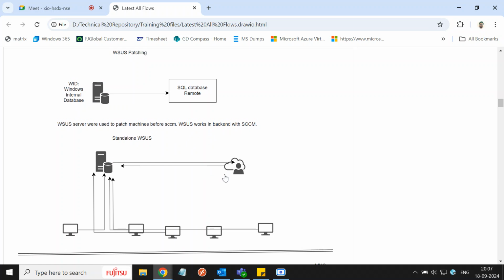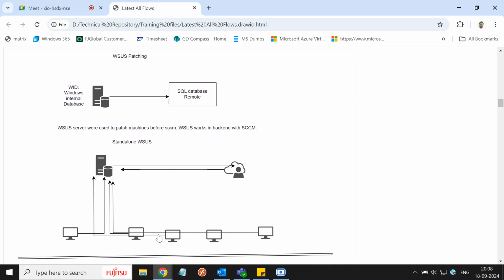No, it won't. But machines will be checking for updates with the WSUS only, with the help of GPO, but that GPO will be controlled by the SCCM. So everything is controlled by the SCCM. Even WSUS is also controlled by the SCCM. It will instruct when to check for the update, what to do. We just have to set this up and integrate it with the WSUS, and that's it.